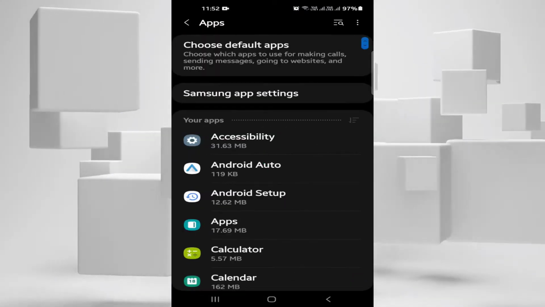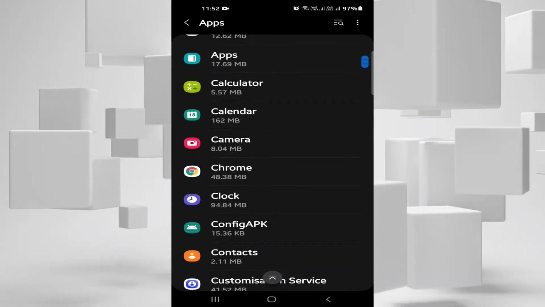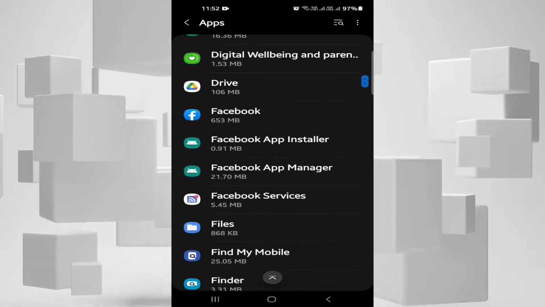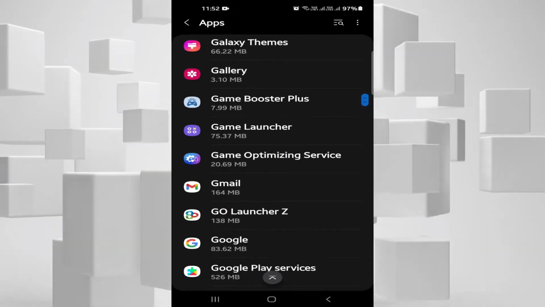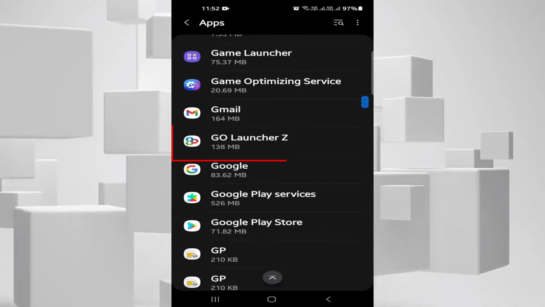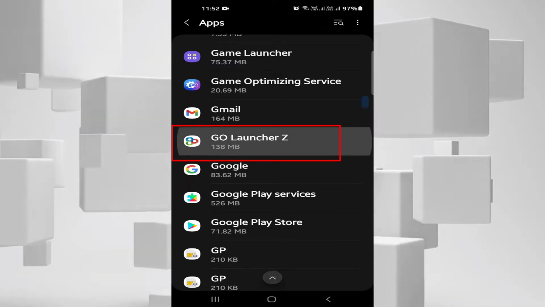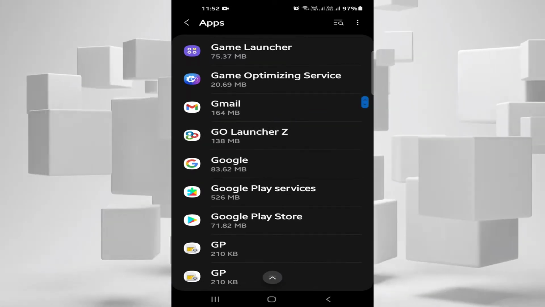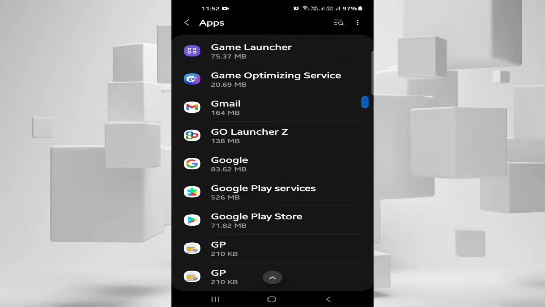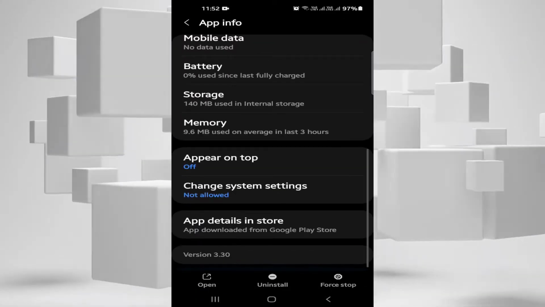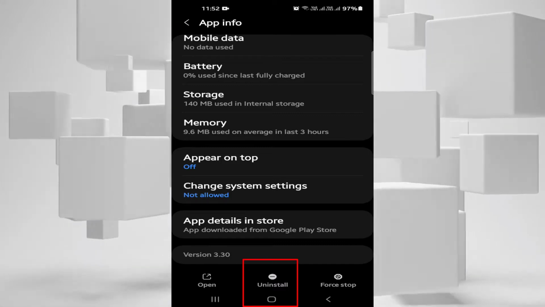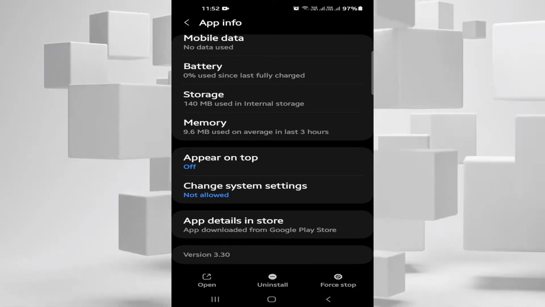For this method, look for the settings icon. You can find this settings icon in your phone's apps or from quick navigation options. After going into settings, scroll down and select the application button. In your running applications, you will find the option Go Launcher X or Z. Then select the launcher. After entering the launcher, various options will come on your Android screen.